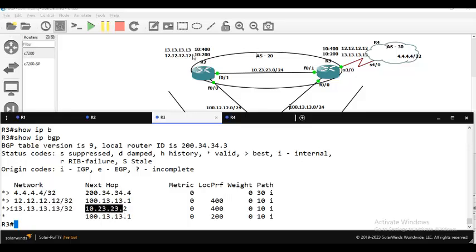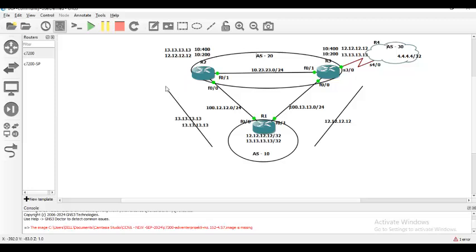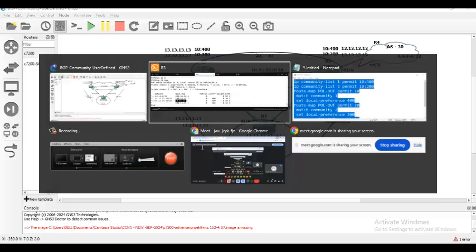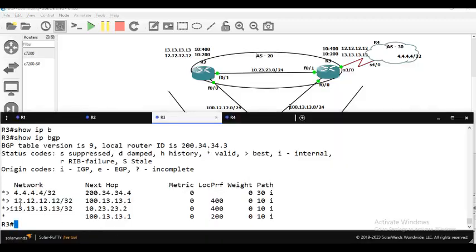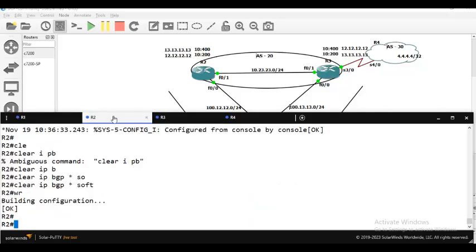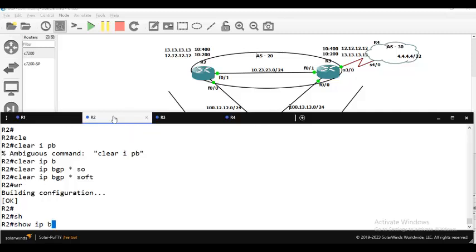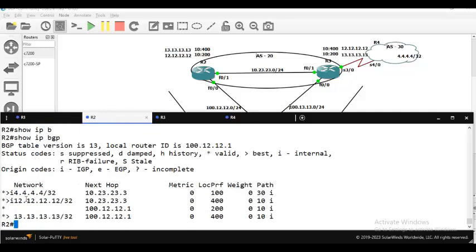So now let's trace route and see. For 13, it should go via the other path. You see, it goes via router 2. Whereas for 12, it should go straight. It is going straight. Right. We have achieved this through BGP community. Any question?